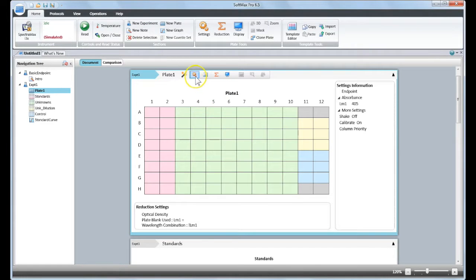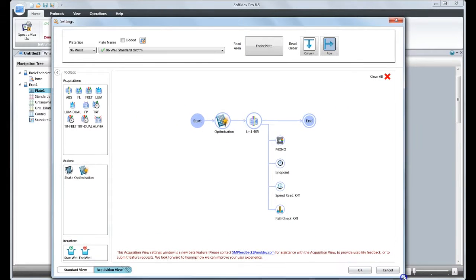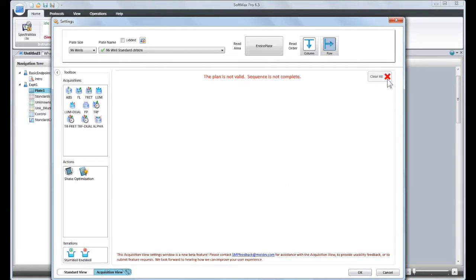To open the Acquisition View, simply click on the Instrument Settings button. You may switch between the Standard or Acquisition View. Any changes you make in one view will also be made in the other view. To set up a new acquisition sequence, click Clear All. The toolbox contains your acquisition read modes, actions, and iterations.